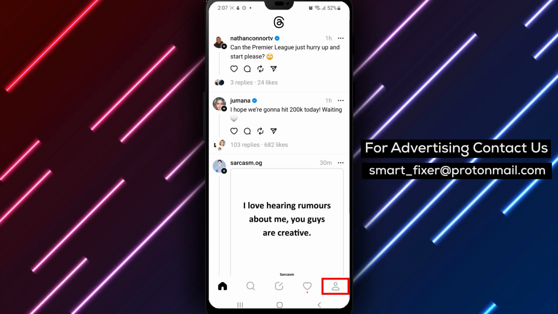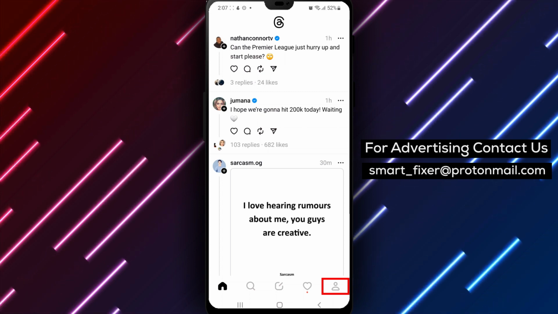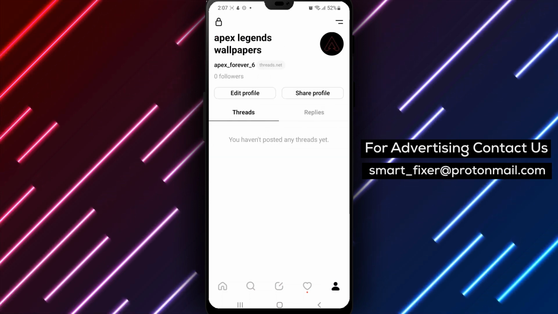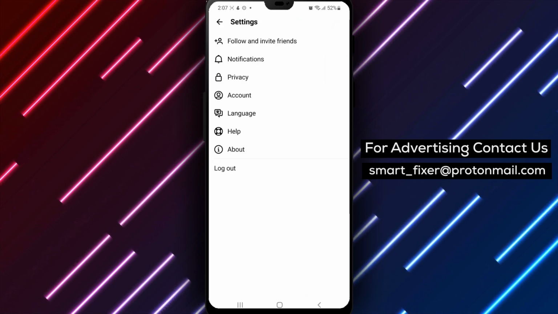Step 2. Access the settings next. Tap on your profile picture, which should be located at the bottom of the screen. From there, tap on the two stacked lines in the upper right-hand corner to access the settings.